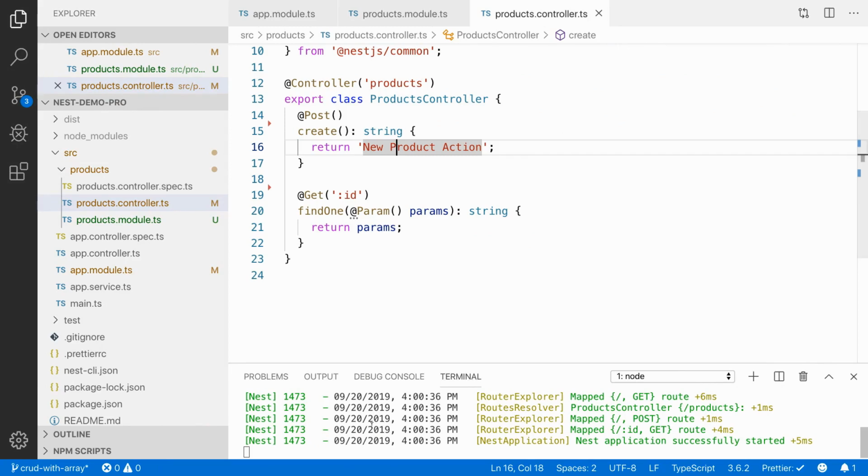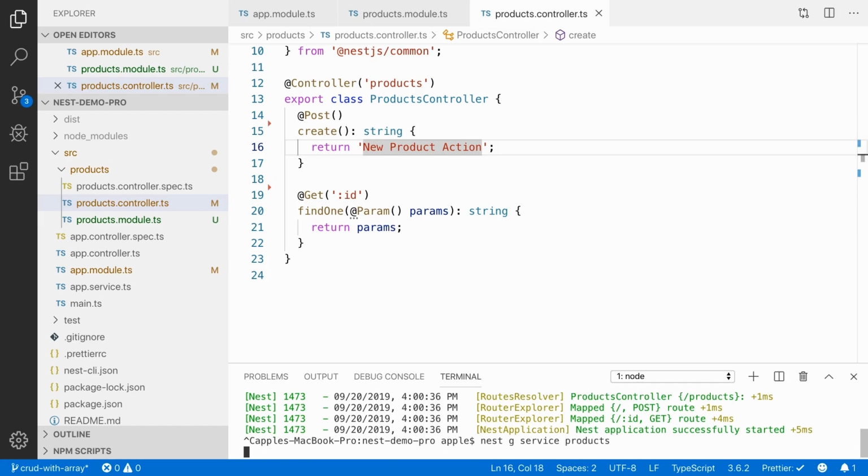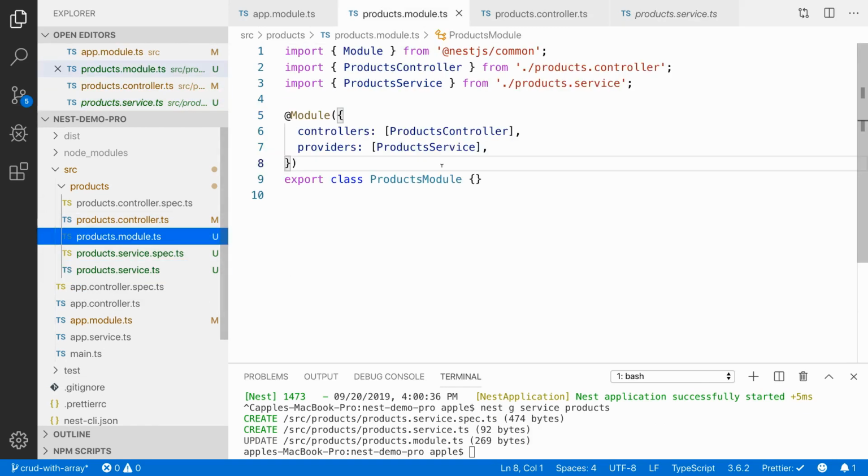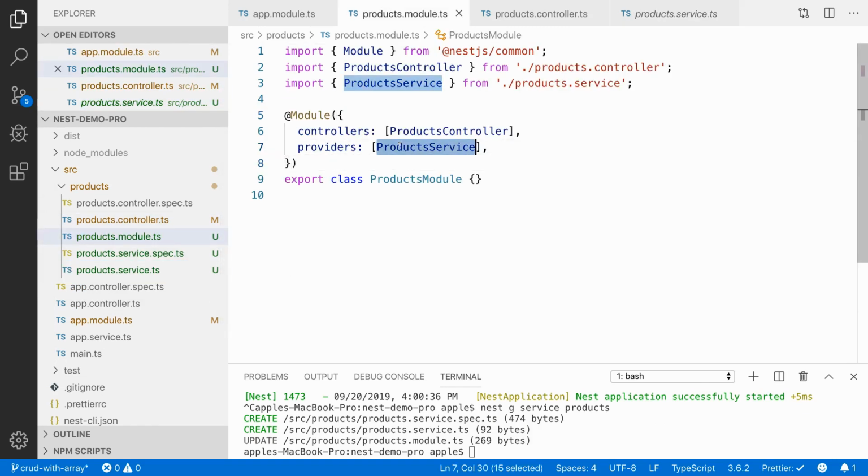So it's time to create the product service. If you have worked with Angular, we will define all the controller logic inside the service. Now it's not ng, it's nest generate service, the name of the service, which is products. Awesome, I got the product service. You can see that it has automatically added the entry inside the providers. So in this way, you can use the product service in your controller.